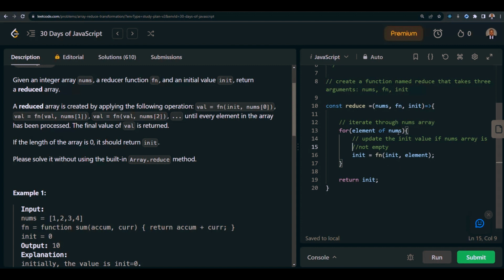So if this one is 0, we're just going to return the initial value right away, because we are not going to work on the code inside. So we are going to do for element of nums. If we find out it's 0, then we're not going to even do this part of the code. We're going to jump right away here. But if the length is not 0, then we will do something here, update the init value, and then print.